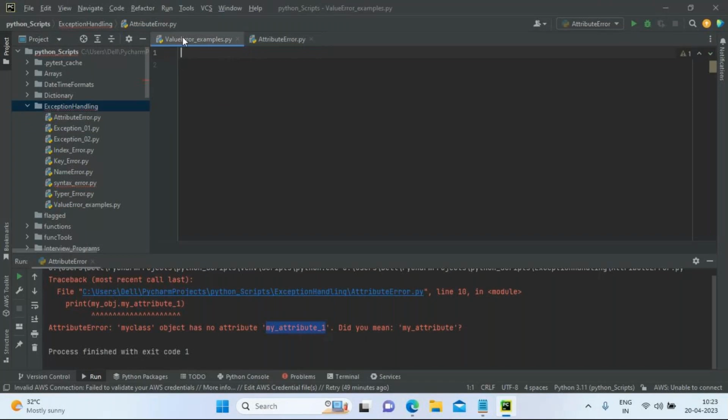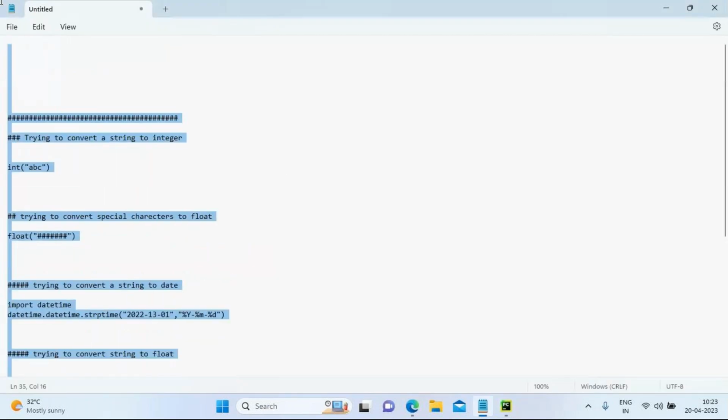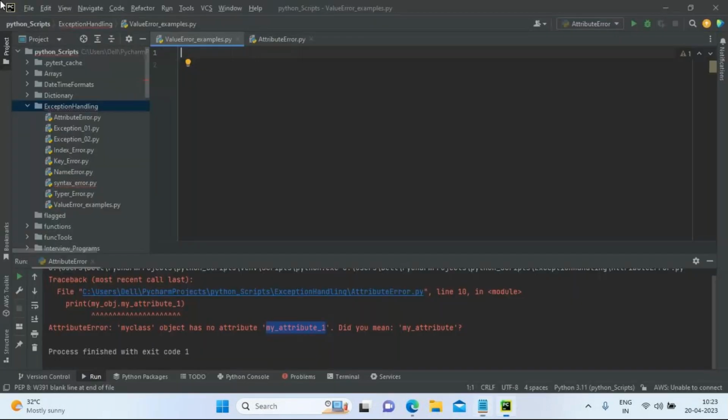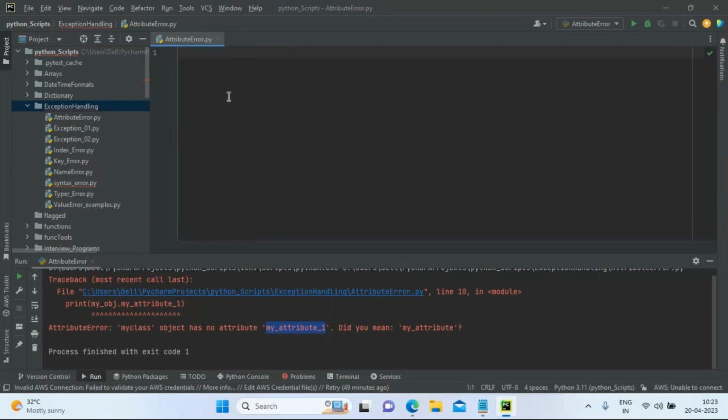For that and value error, I want to paste all the things. Okay. Just close this part. Now come to the attribute error. The second one is trying to call a method that does not exist.